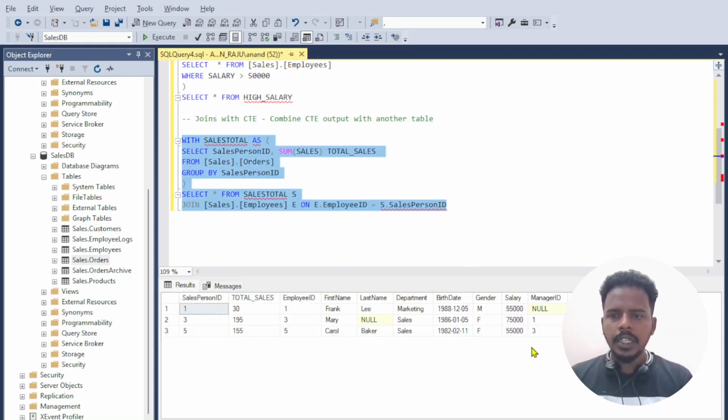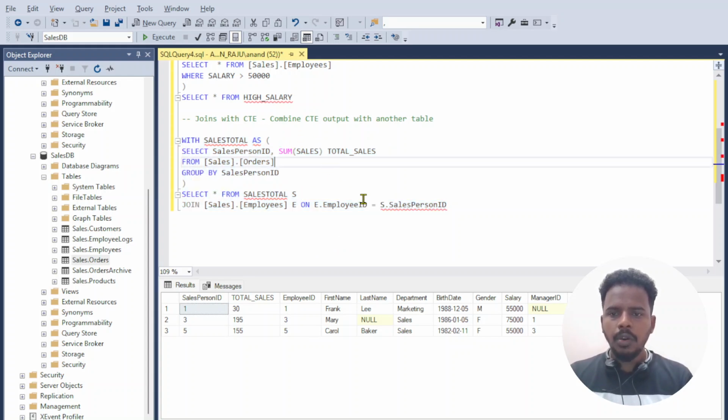So these are the entries in the employees table based on the employee IDs which are in the orders table. This is how a join with CTE works. I hope you are clear with this example.